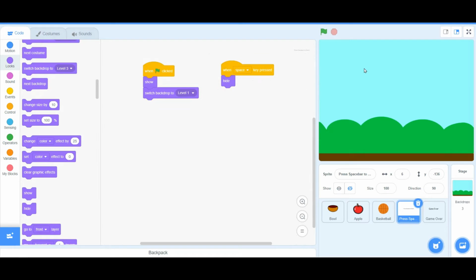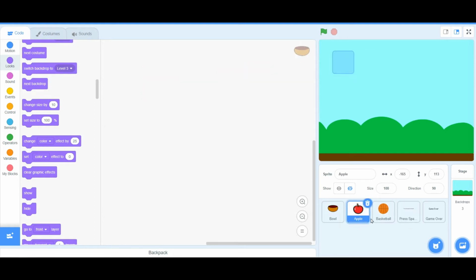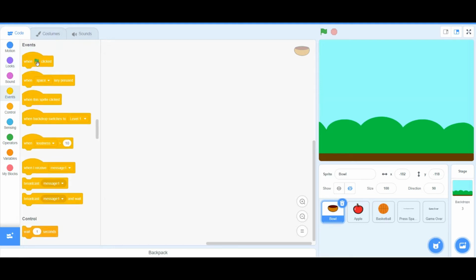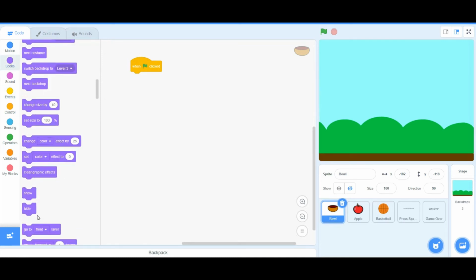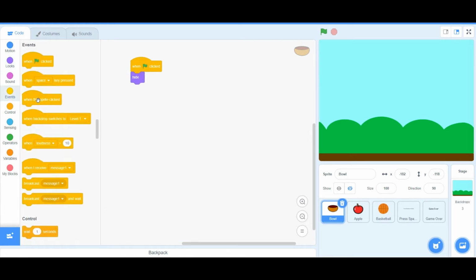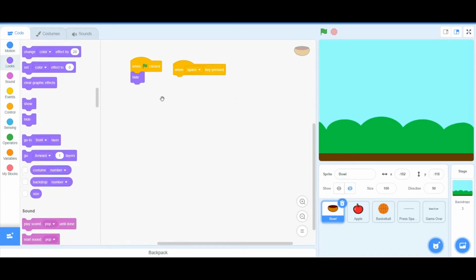So it's gone. Okay, so we are done with our instructions and now we need to make all these different things appear when we press our space bar, because that's when our game officially starts. So let's go to the bow sprite. Let's go to events. When my green flag is clicked, I don't want to see it yet. So when it's clicked, I will go to looks and I'll press hide. So when space bar is clicked, so when I start my game, I'll go to looks and I'll click show.